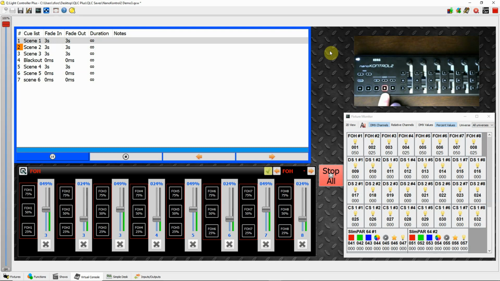So anyway, as I progress, as I push my forward button, notice that the play button stays lit, which is kind of handy. It shows us that we're in play mode. And in QLC Plus, this button down here serves two functions. Once we're in play, if we hit it again, it goes to pause mode, and we'll do a little demo on that in a second.